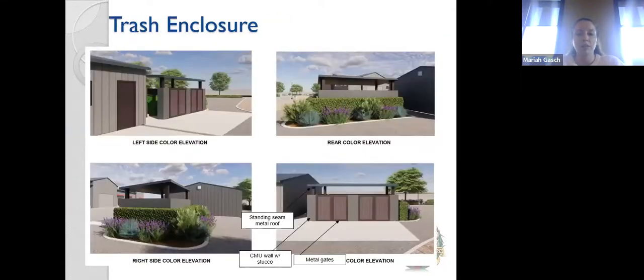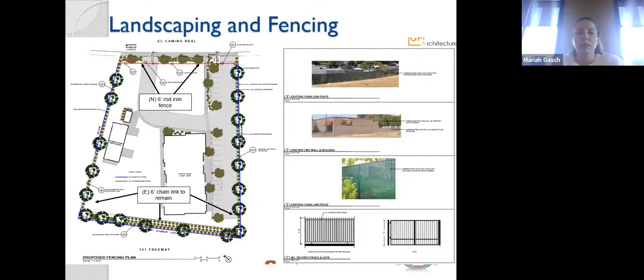And then our code does have a requirement for a trash enclosure on commercial properties. The trash enclosure needs to be screened from the right of way. So the applicant is proposing this trash enclosure, which again matches the new building and the renovated building with the standing seam metal roof. It has stucco walls and then metal gates in the front, which will access the enclosure.